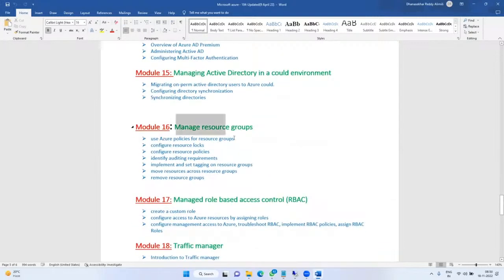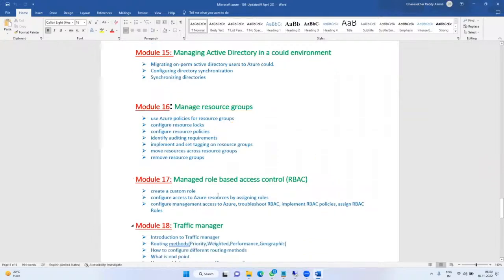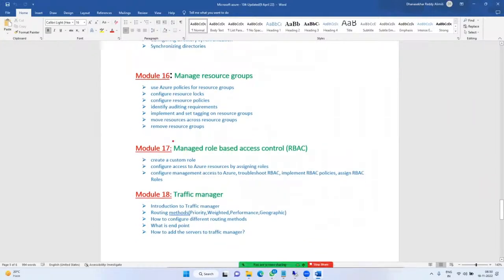In module 16, policies. What is that? Managing Azure policies. How to manage the policies? How to identify the auditing? How to remove the resources? If any services are running since a long time, how can you delete them? That all we'll see in module 16. In module 17, it is role-based access control. How to use role-based access control, how to manage the permissions, that we will see in module 17.